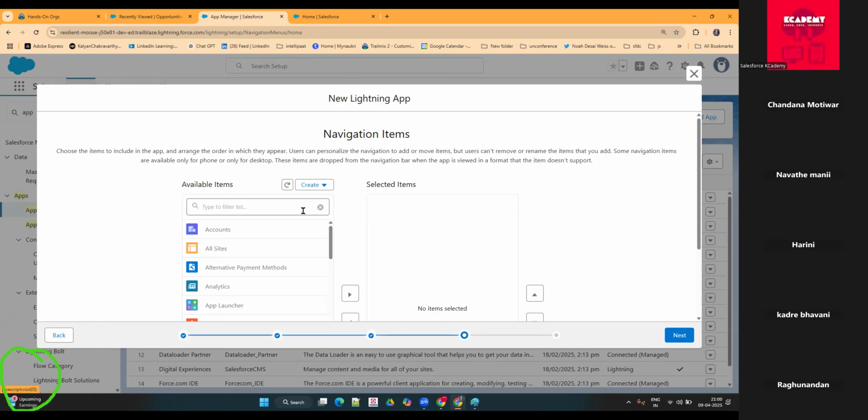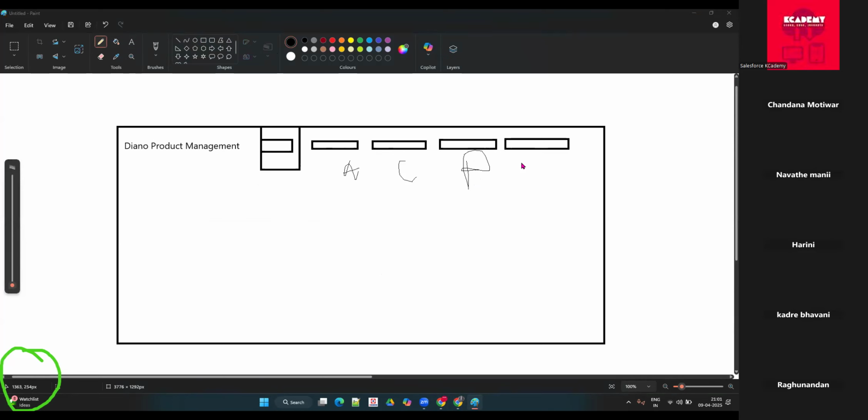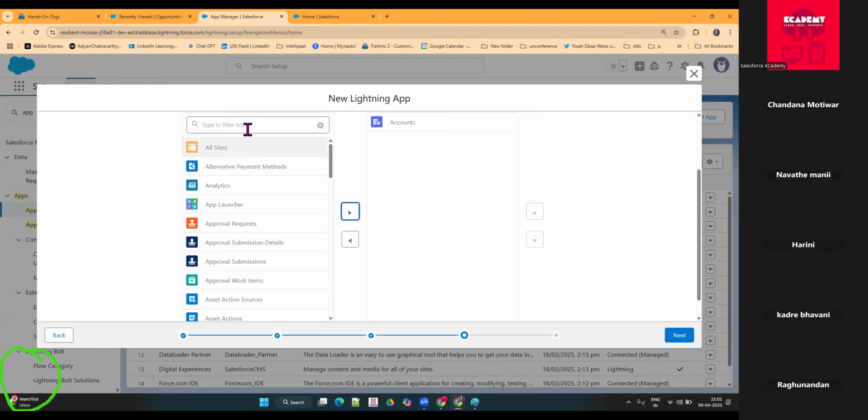Now, what was the client requirement? It was home tab. Okay, this is home tab. Accounts, contacts, products, and some other object, any custom object if we have. Okay, first let me add these three things: accounts. Then how I'm adding, you need to see here. Okay, contacts.